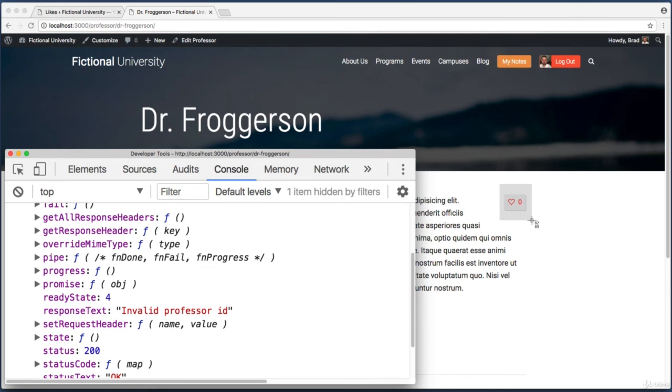And we will also create a function on the server side that allows users to delete or remove a like. Let's keep things rolling, and I will see you then.